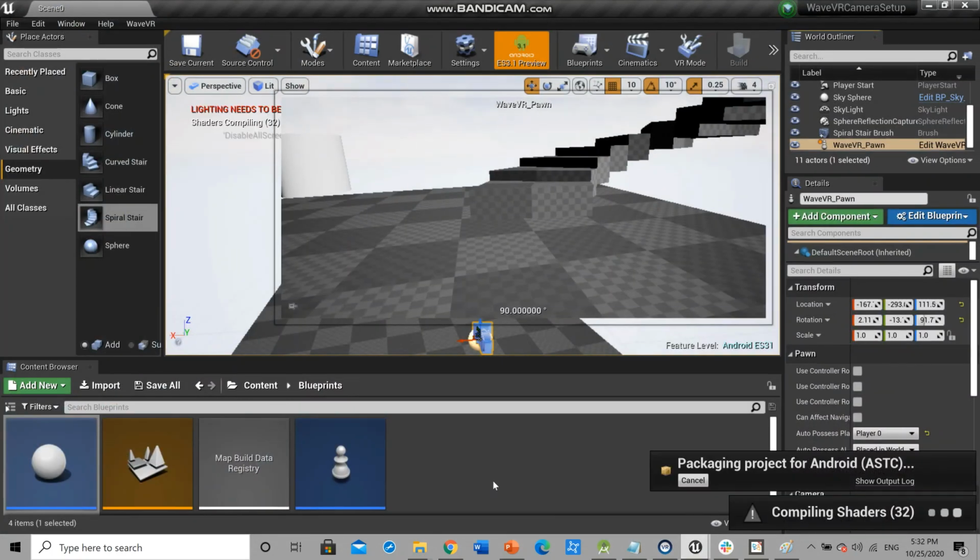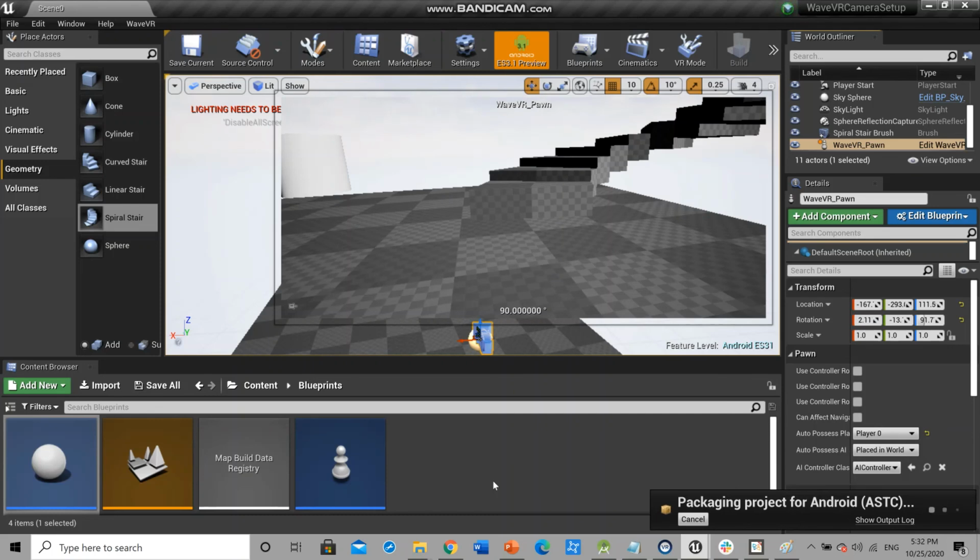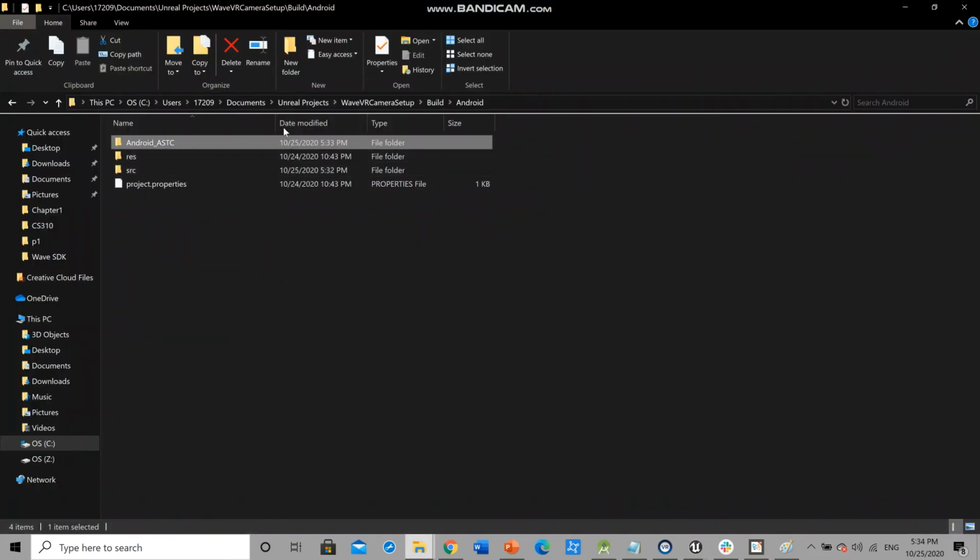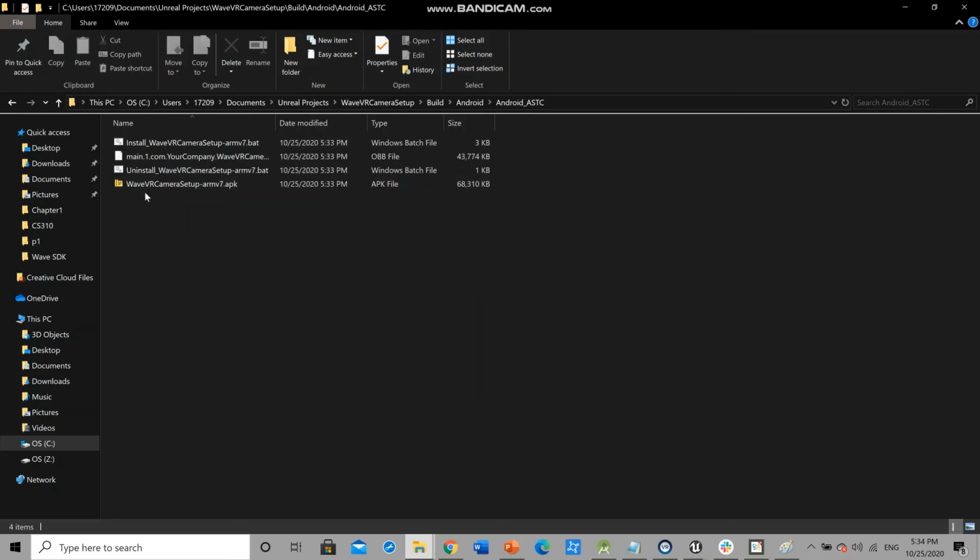Let's see if it is done. No, not yet. Okay, I will show you after it finished. Okay, packaging is completed, and so if you go to Android here, you should be able to see the .apk. And yeah, that's all for packaging a project. Thank you for listening.